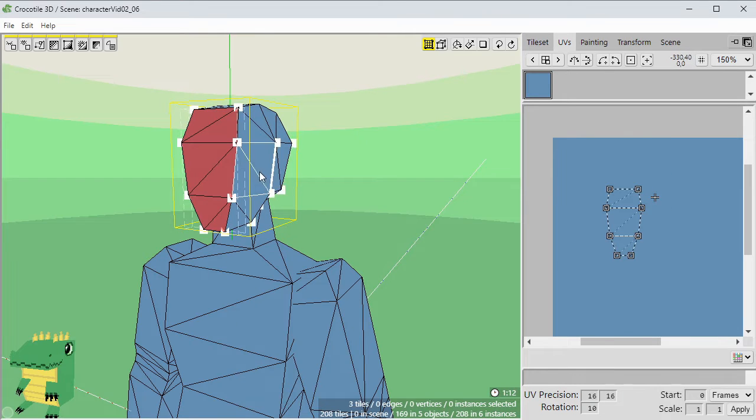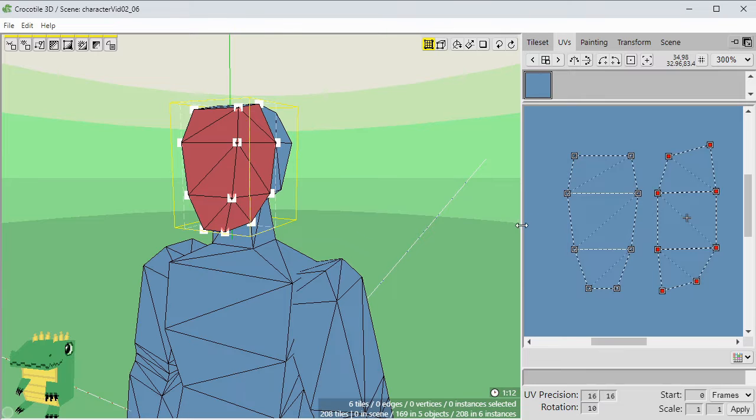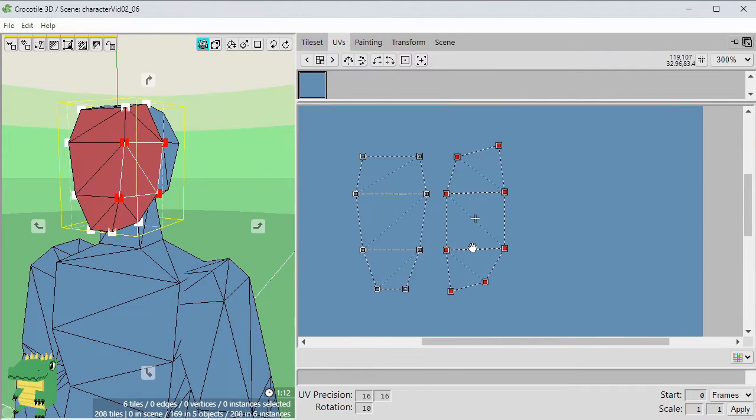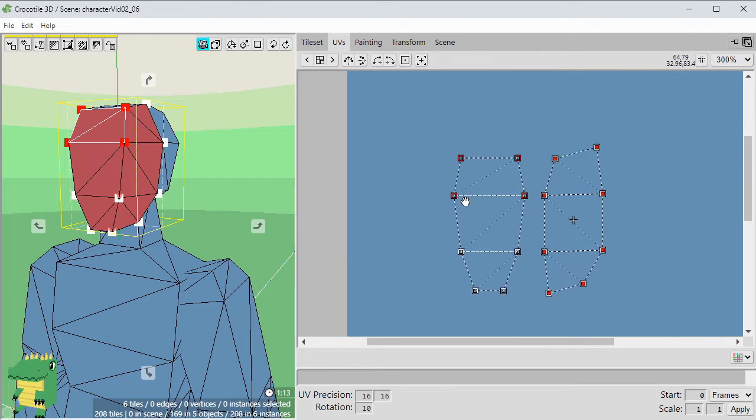If I double-click on one of the UV parts, it will select the entire group of connecting UVs, and I can move them easily and reposition them where I would like. I will need to figure out how I want to organize all of the UVs so that they all fit on the texture.